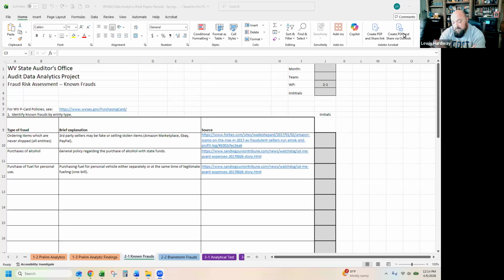So what we want to do is switch gears and start thinking about that fraud mindset of what could happen, what have other people done. That's the big one: what have other people done? And that's what this first work paper is for. Now, a couple of these are old examples, and I think a couple of these links are actually broken, like this one here about the fuel for personal use. I think that link's broken now.